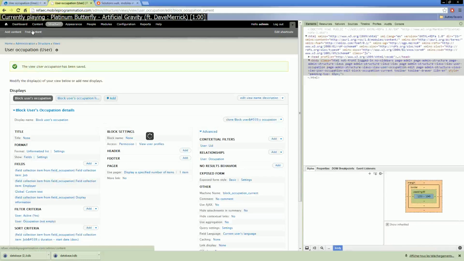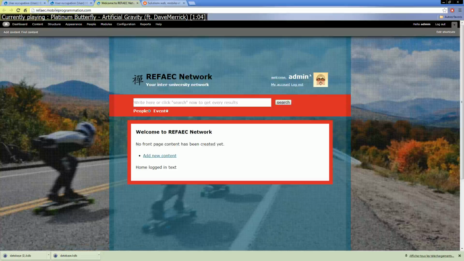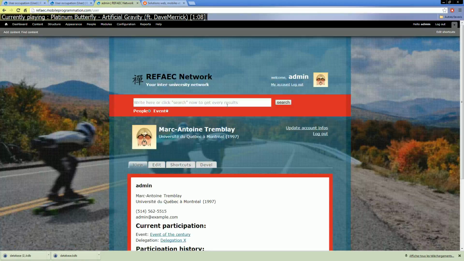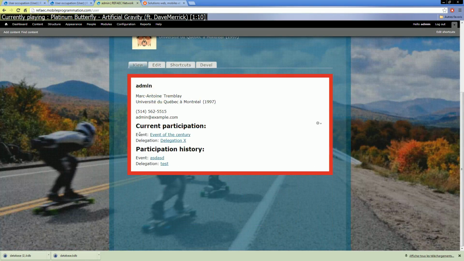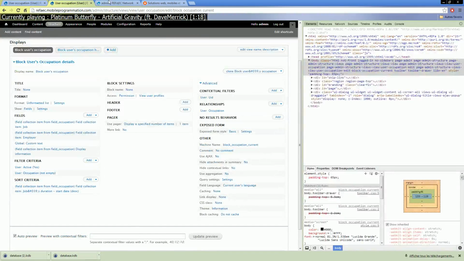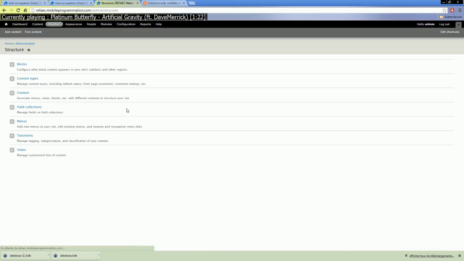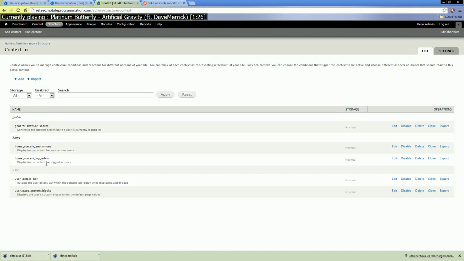So if we go back to our current user page, what we're going to see is, oh, that's interesting. I think because I changed the name of the block, it may have changed my structure to my context. Let me check this out. User detail.